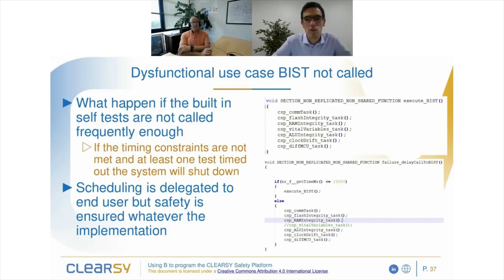So if we do not call the built-in self-test frequently enough, the system will simply shut down because we don't know if our platform is healthy or not. So we decide to take the safe state, which is barrier close.